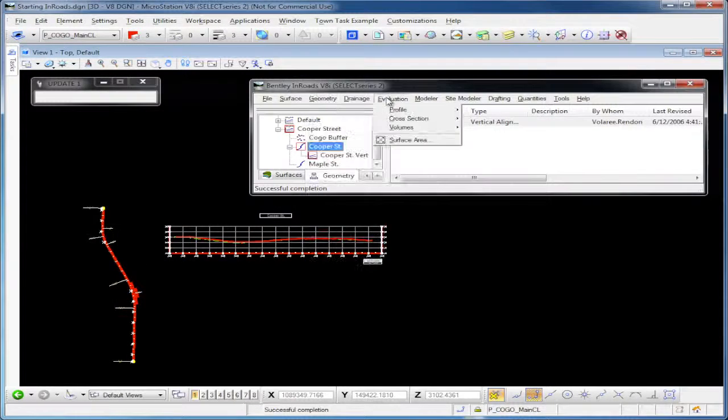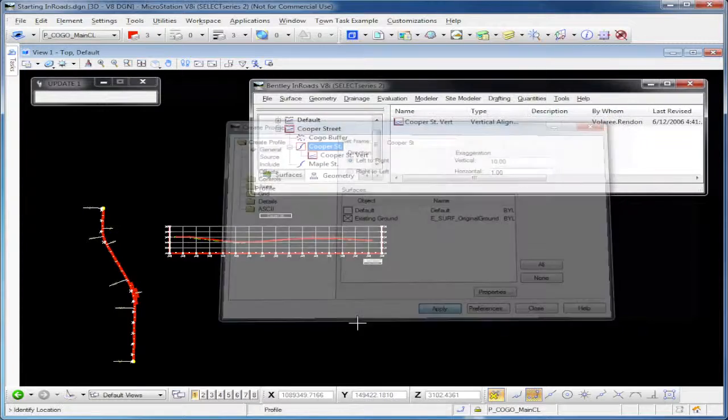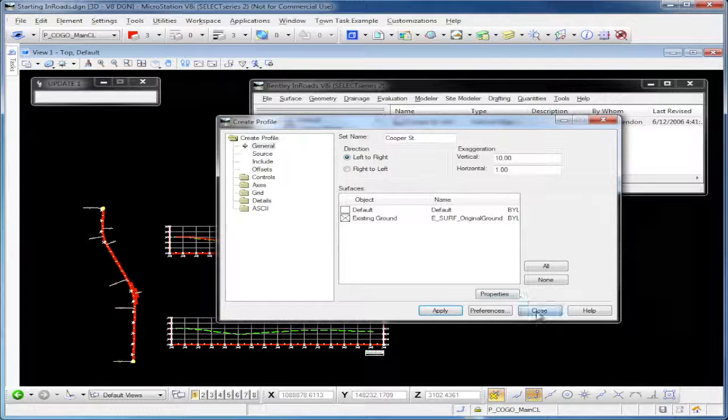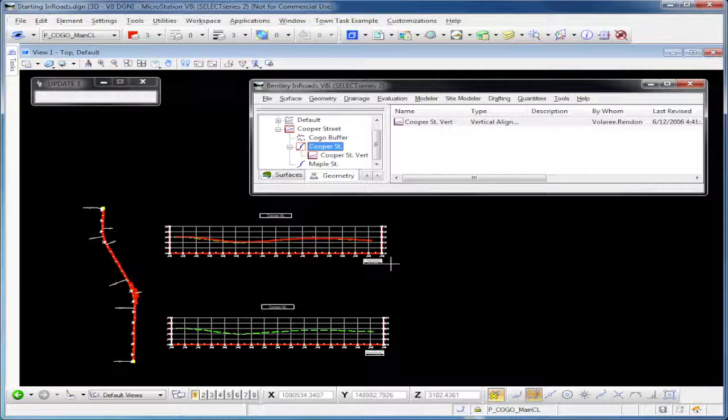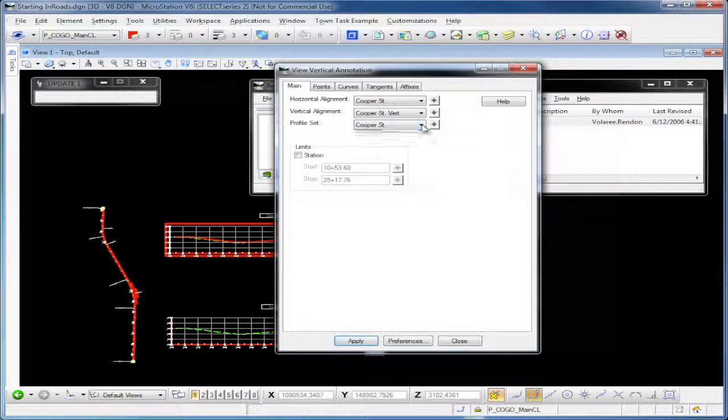So if I went in and made multiple profiles like we did before, I'm going to change this back to 1. Apply that down here. Now as we see in our next example or exercise, we are going to annotate that vertical alignment. So if we go to Geometry, View Geometry, Vertical Annotation this time, so instead of annotating the horizontal alignment like we did, we're going to annotate the vertical alignment.